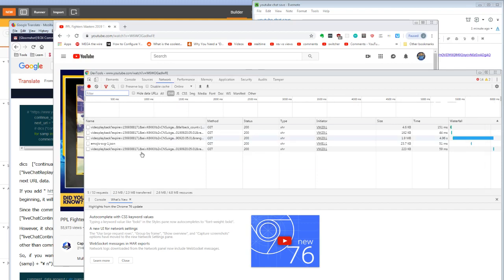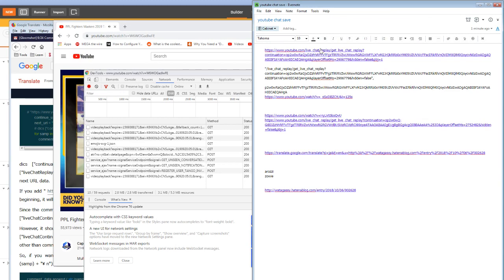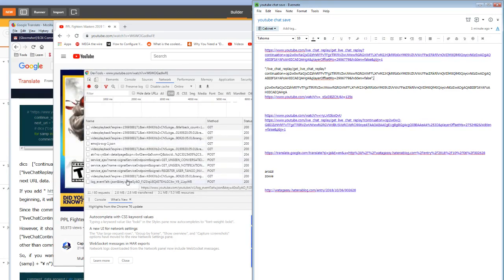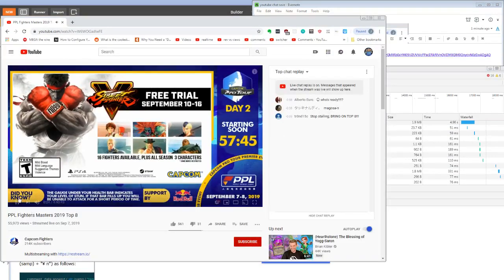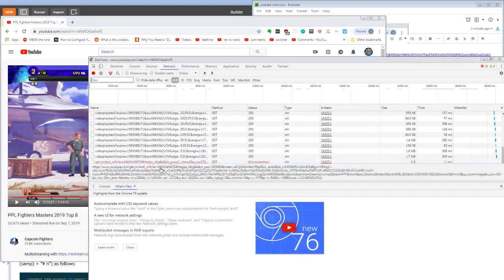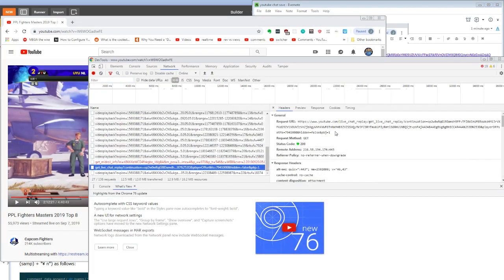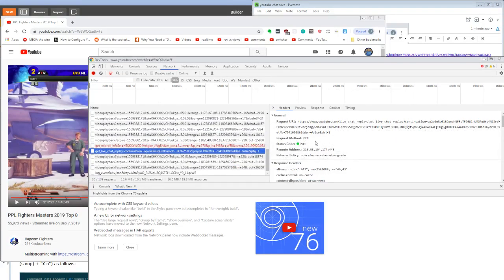So I'm looking at the network right now, and I know for sure that the live chat replay looks something like this for the URL. You kind of force it to give me something like that. So let me pause this and look around, see if it loads. Yeah, it gave me a bunch of chat, so that means I got the API request somewhere. Yeah, right here.